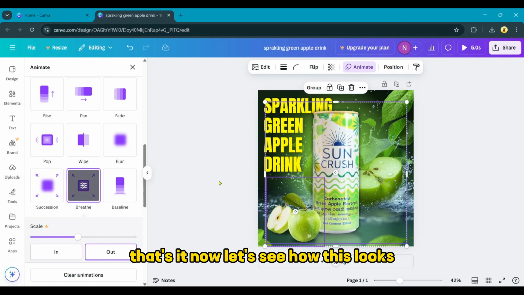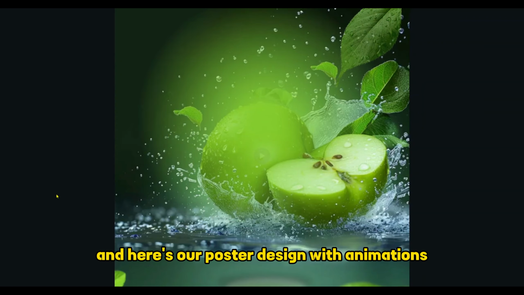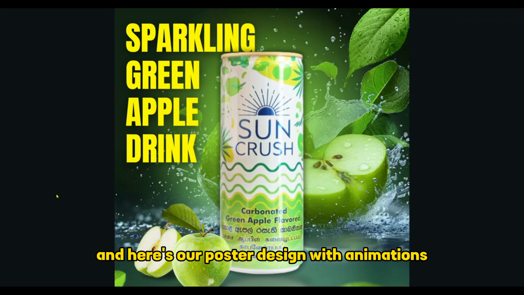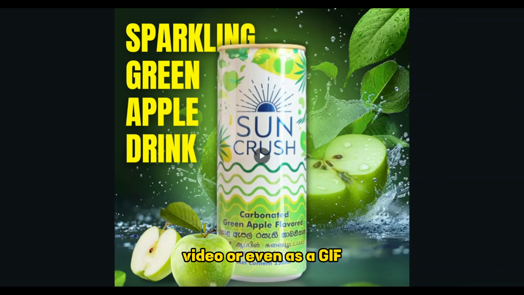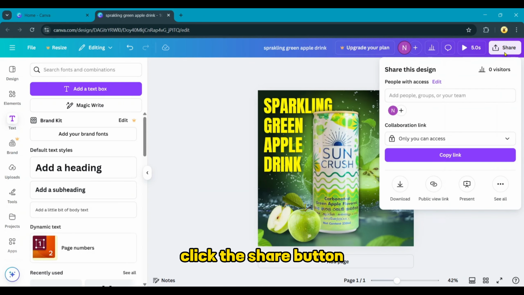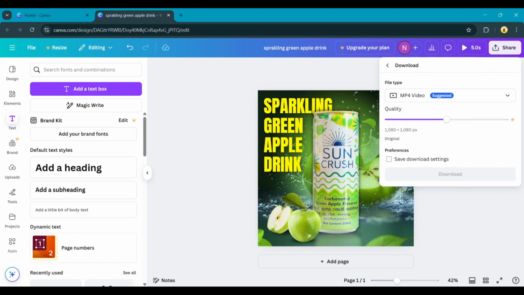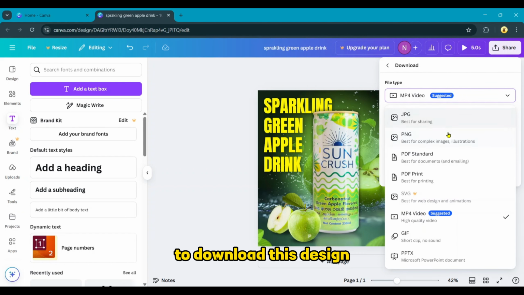That's it. Now let's see how this looks. Click this play button and here's our poster design with animations. You can download this as an image, video, or even as a GIF. Click the share button. Click this drop down and you will see various formats to download this design.